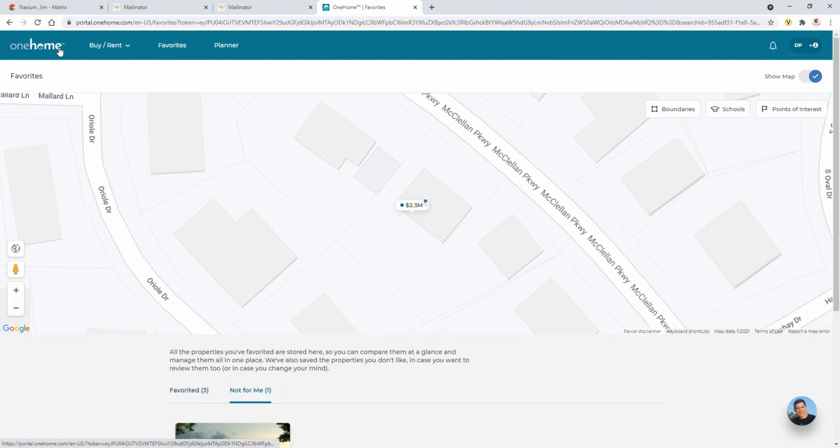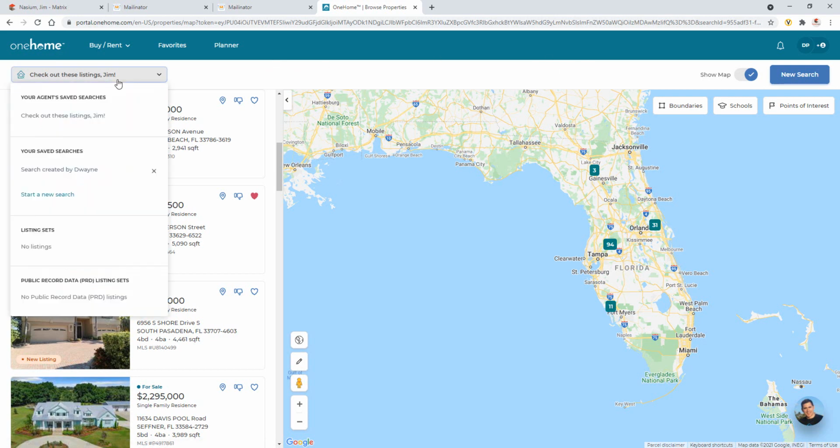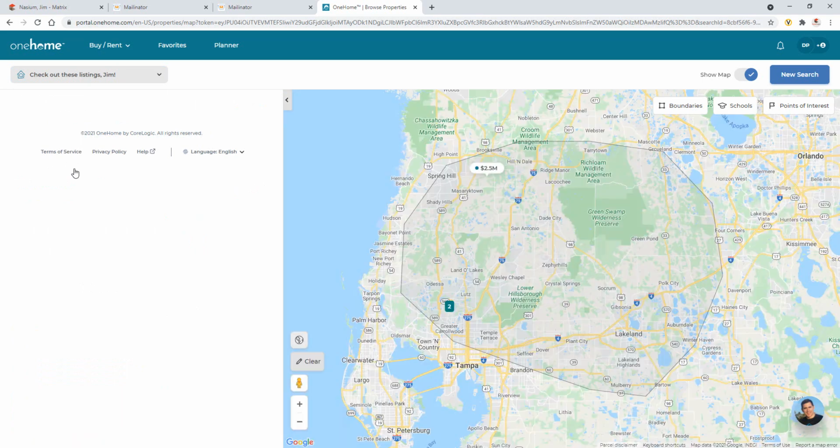Another option I have is creating custom searches. I've already gone ahead and created a custom search as Dwayne. This is a custom search here that I thought Dwayne might like to run. I've called it Search Created by Dwayne. So just to show you what that looks like.